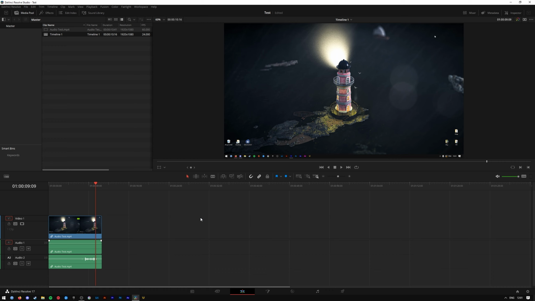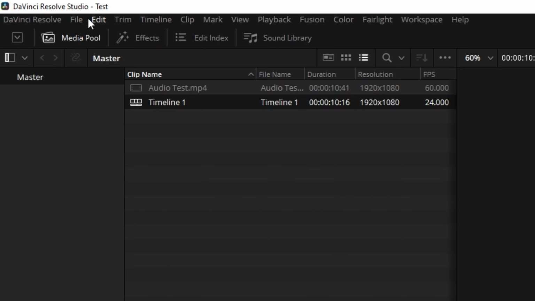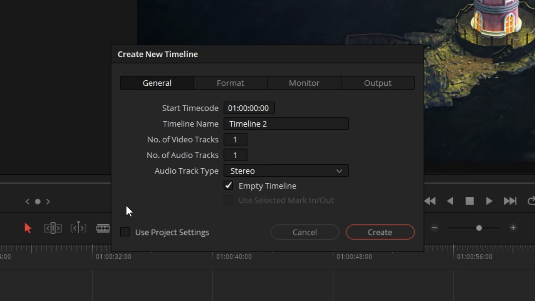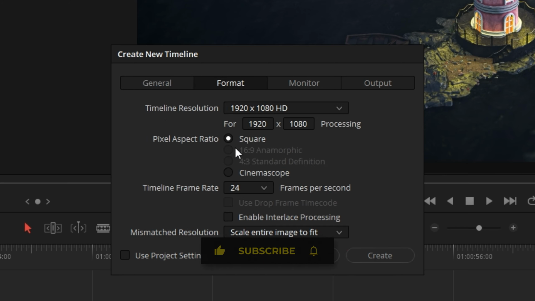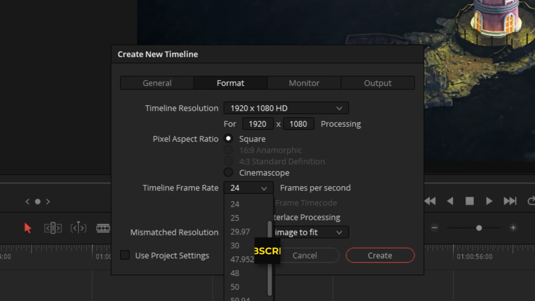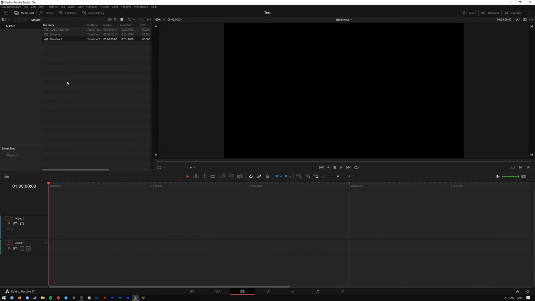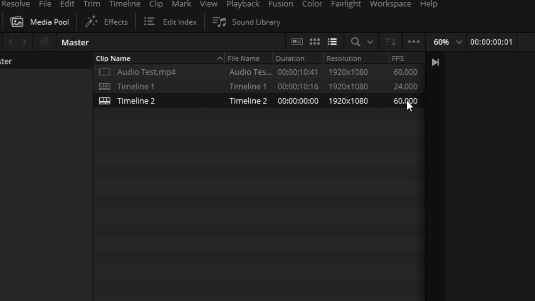So if you are in a similar situation like I am right now, then what you can do is simply have your timeline open here, go up to File, New Timeline, and this is the important bit, uncheck Use Project Settings. It should open up this section here. Go on the Format, and set the timeline frame rate to match the footage, so in my case 60 FPS, and press Create. Now it creates a new timeline, Timeline 2, and you can see here that it is 60 FPS now.